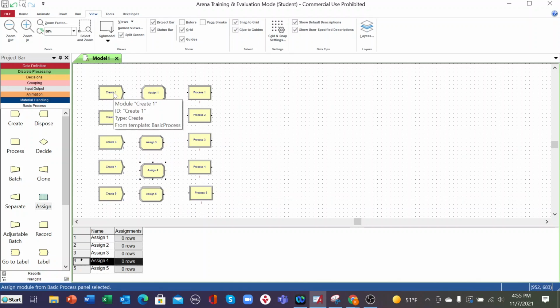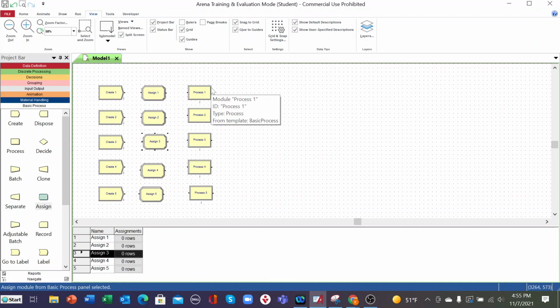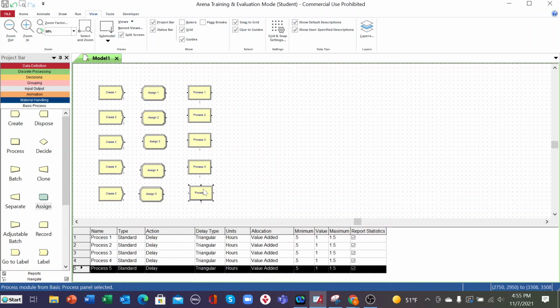These 5 processes, the 5 entities that we see here, 1, 2, 3, 4, 5, go through the assign module. Basically, the assign module characterizes the attribute, then they go through their individual processes, and then come to a final production line where all 5 of them get together and converge and convert into one entity, one product, the final assembly product.